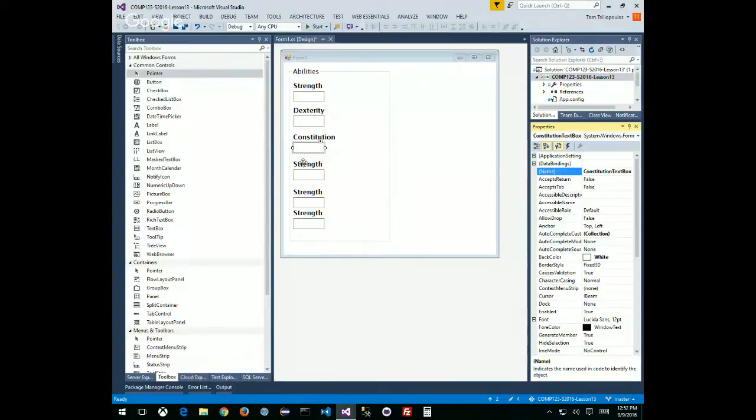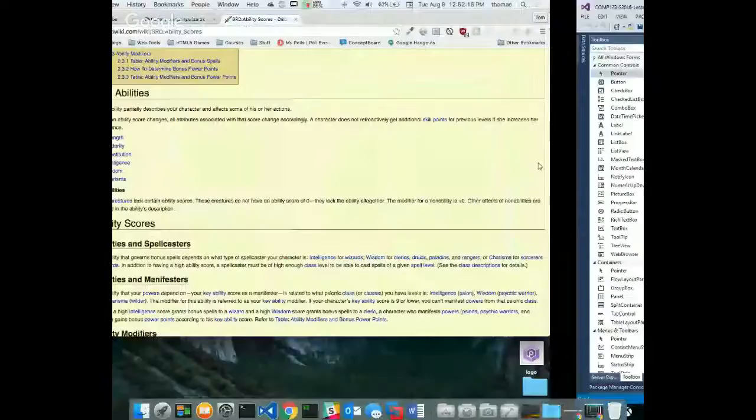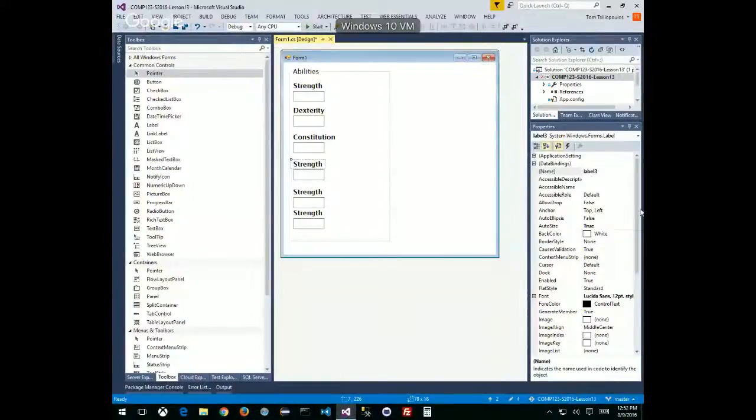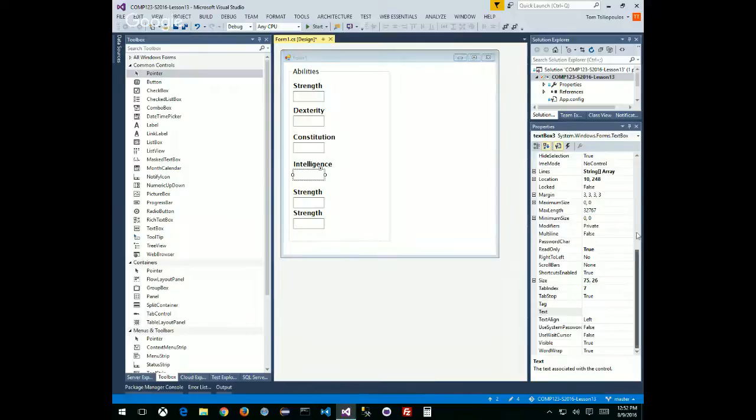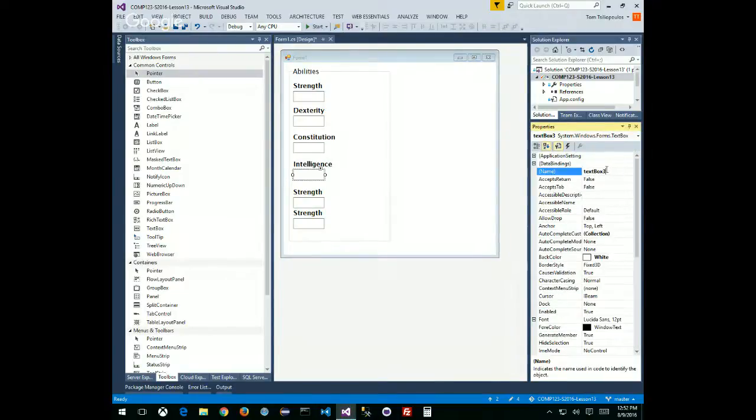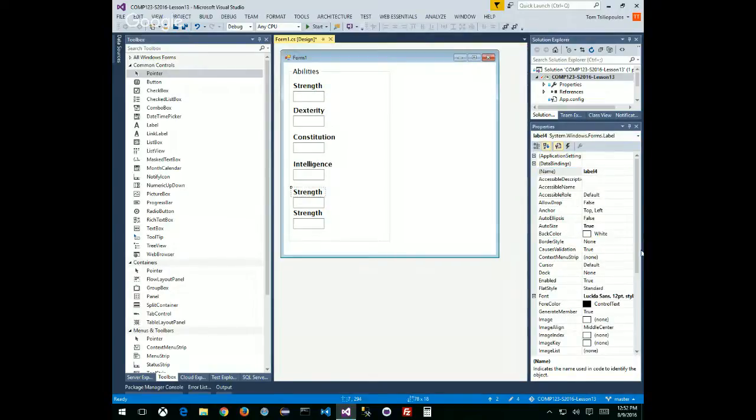There we go. This would be, I believe, intelligence, wisdom, and charisma. So this is the intelligence label. Bear with me while I label everything properly. All I'm doing here is what you would normally do. That'll be the wisdom label.